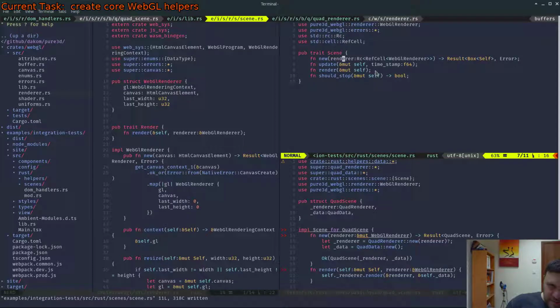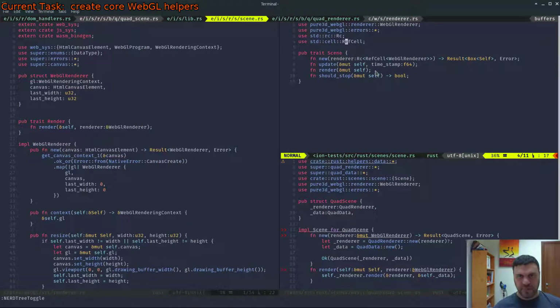I don't think I really like this new... Give a render, get back a result. All right, whatever. Let's stick with it for now. Because again, this isn't in the library code. This is just in the application code. So I'm okay with it.